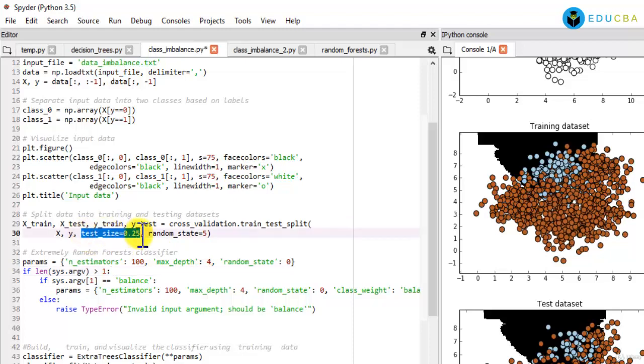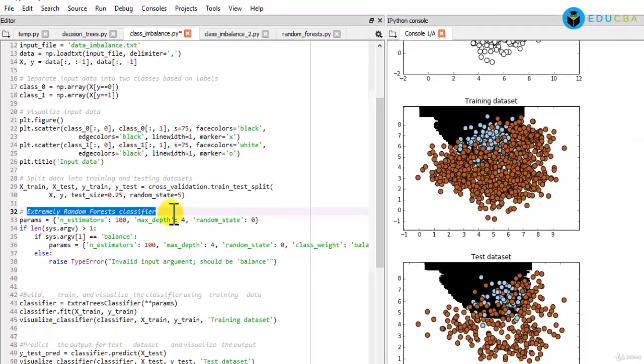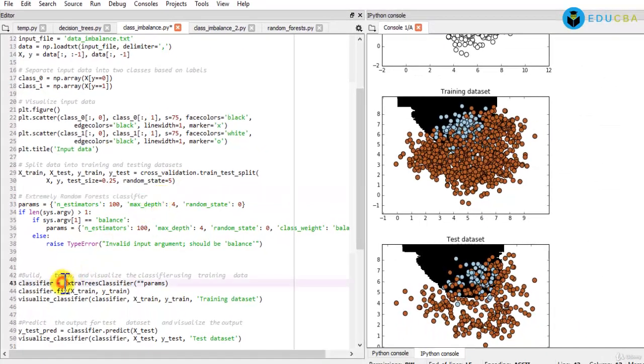Here we are using test size, this is your size of testing samples, and random state, that is your random data generator. Next, here we are using an extremely random forest classifier. So for that we will use the ExtraTreesClassifier function. Now we are passing parameters in that function. So these parameters are n_estimators, max_depth, and random_state. So n_estimators is your maximum number of trees in that random forest, and max_depth is your height of the tree, and random_state, that is your random data generator.